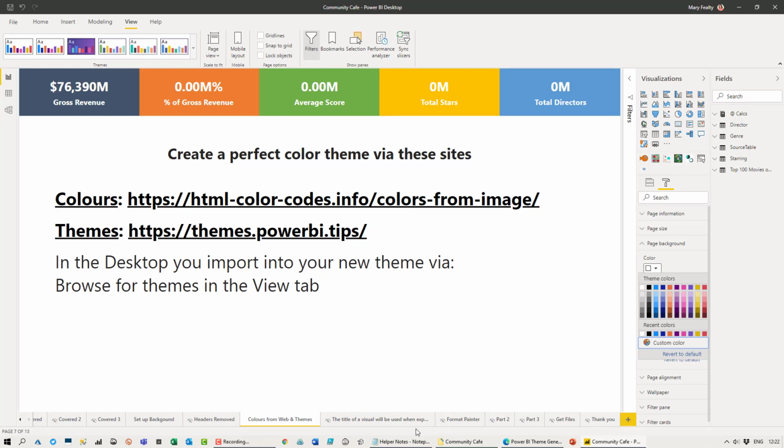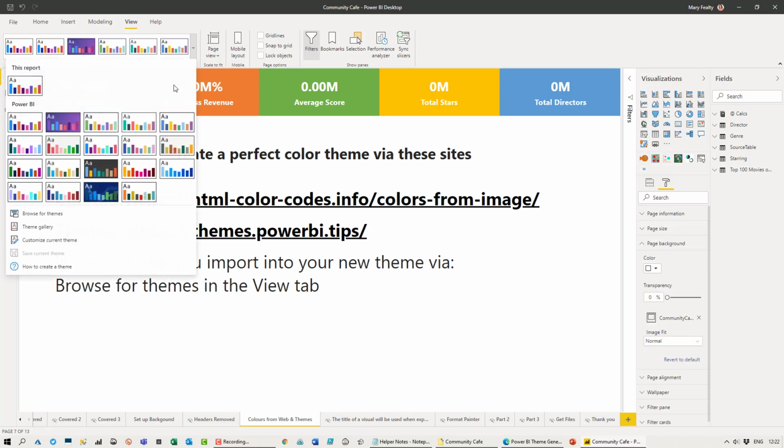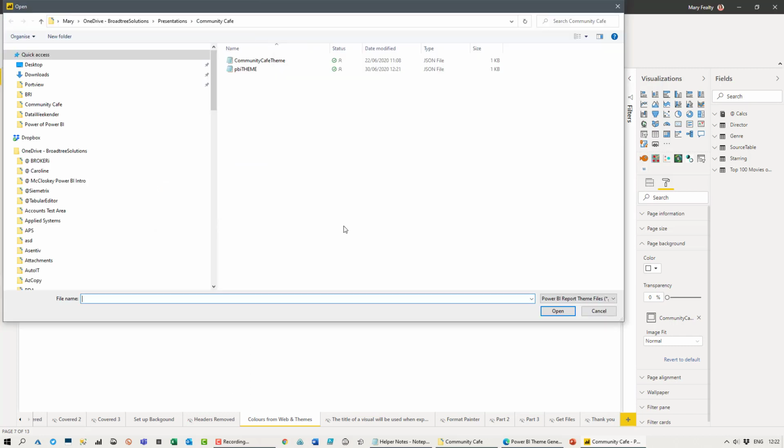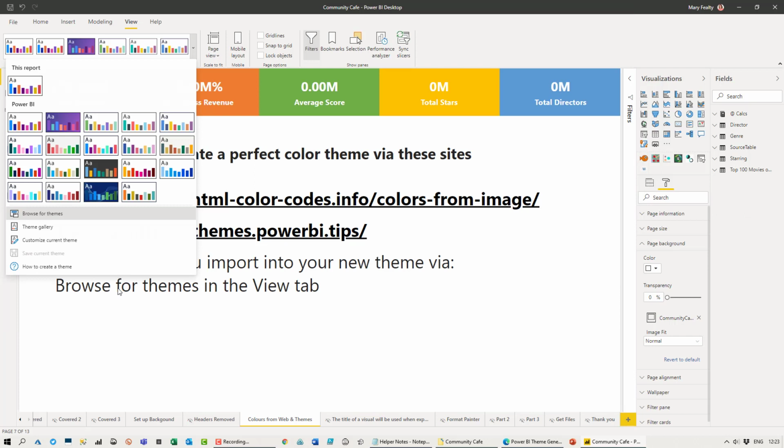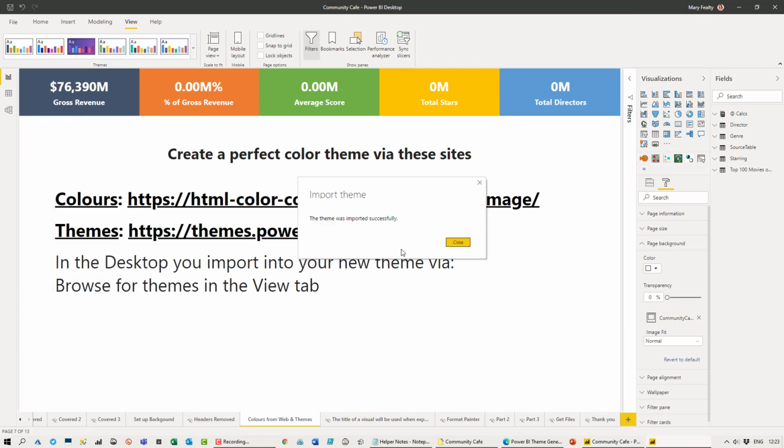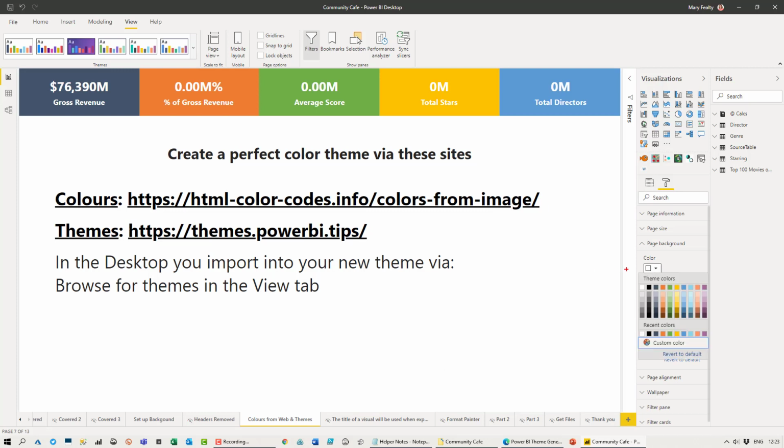I'm back in Power BI desktop, and I now want to bring my new theme in. So I'm going to the View tab, and I'll drop down here and browse for themes. And here we go. There's the PBI theme that I have created. Bring that into play, and that's been imported successfully. And let me just show you then, when I do that, you will see that those colours are now immediately available to me for use. And I think that's rather useful to know.